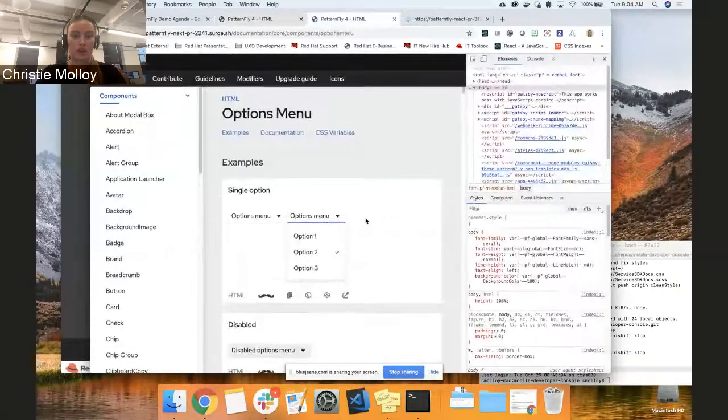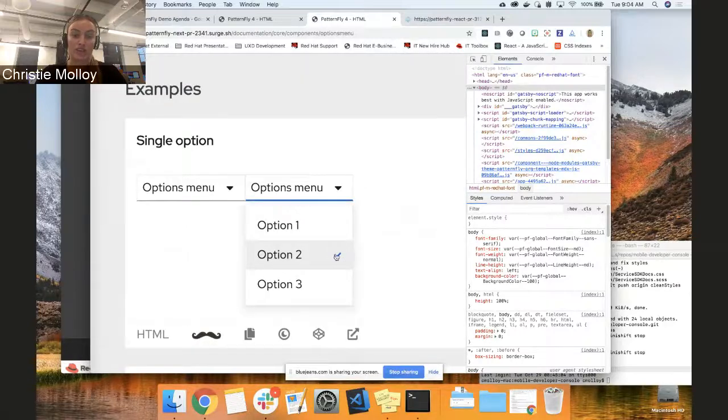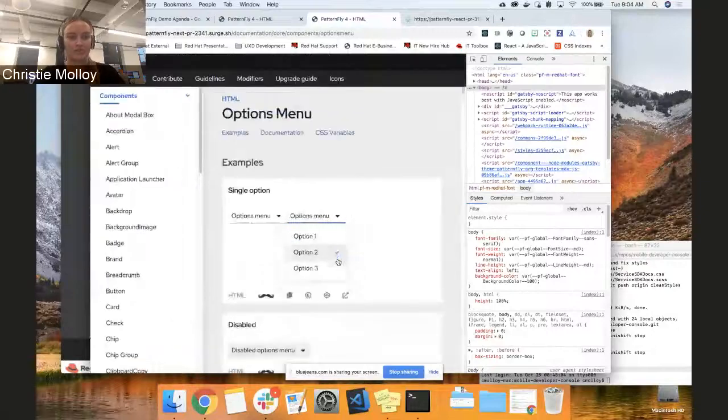Then the other thing in core was a quick fix for this icon that sits inside of the options menu dropdown. Now in React, you can actually use this with an SVG, not just an icon, and it won't break. So that's all I have.